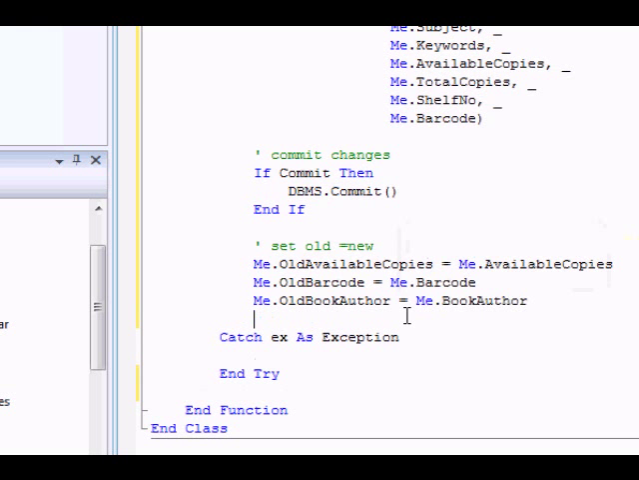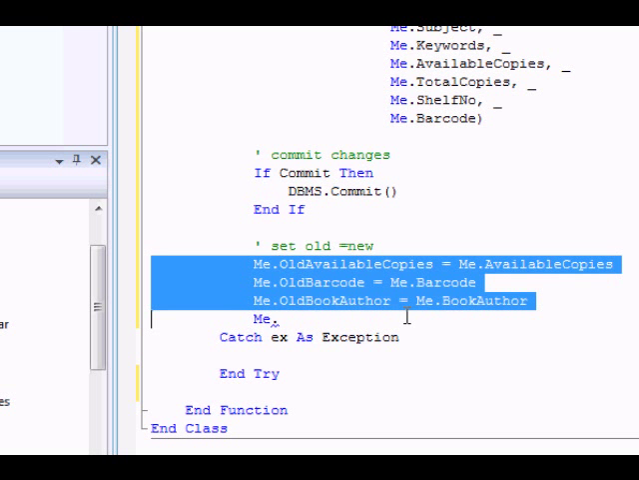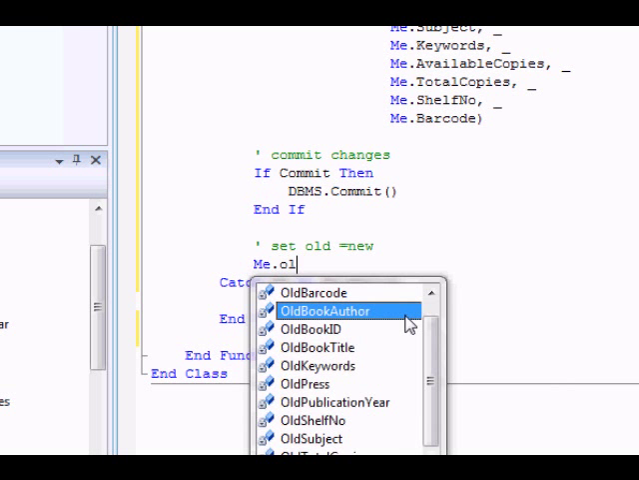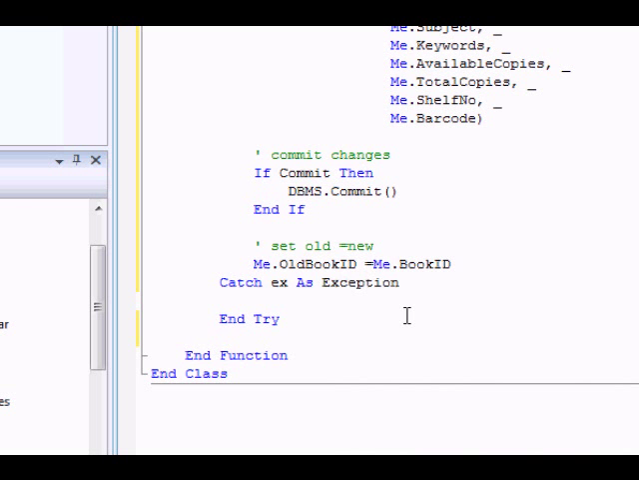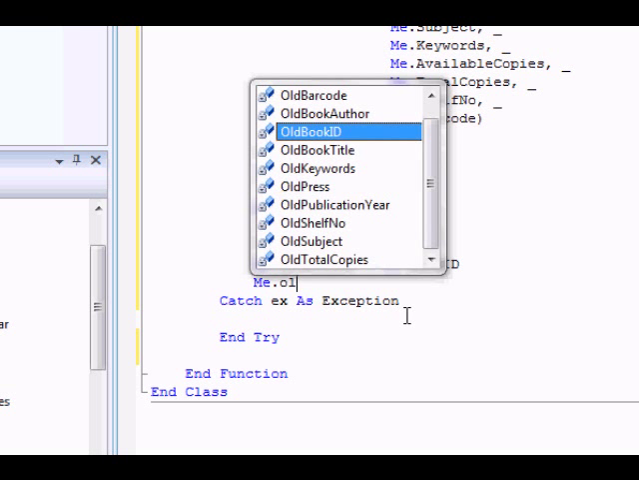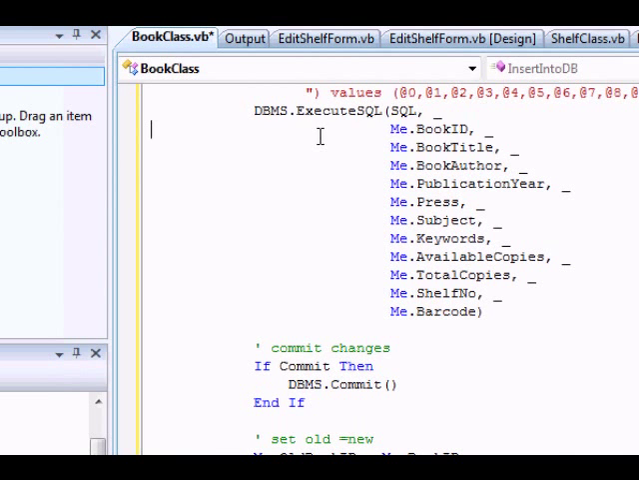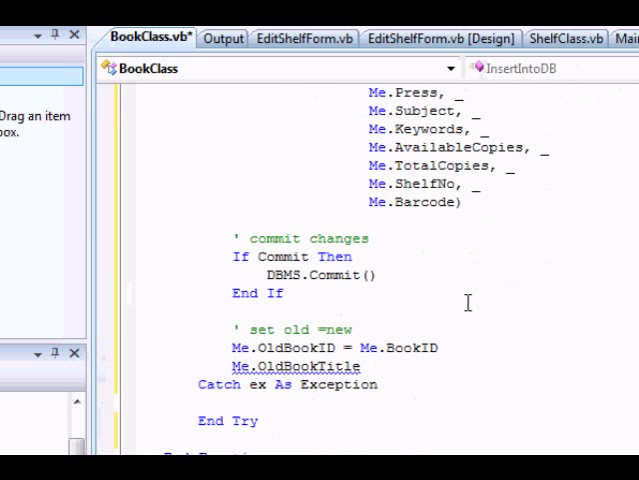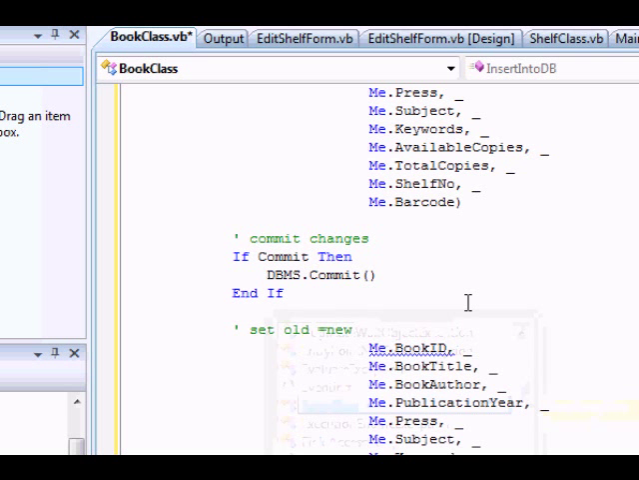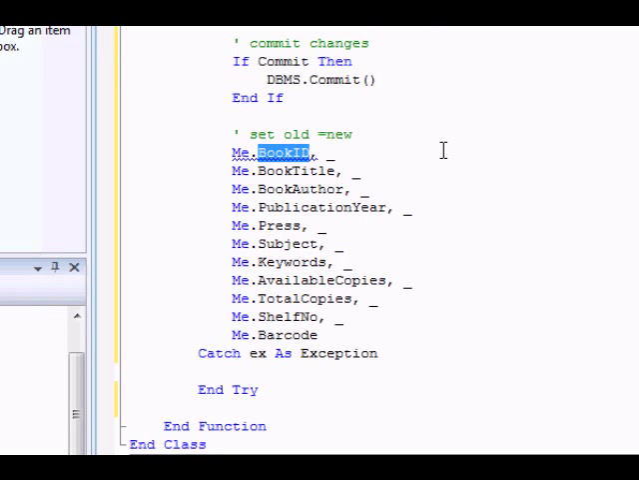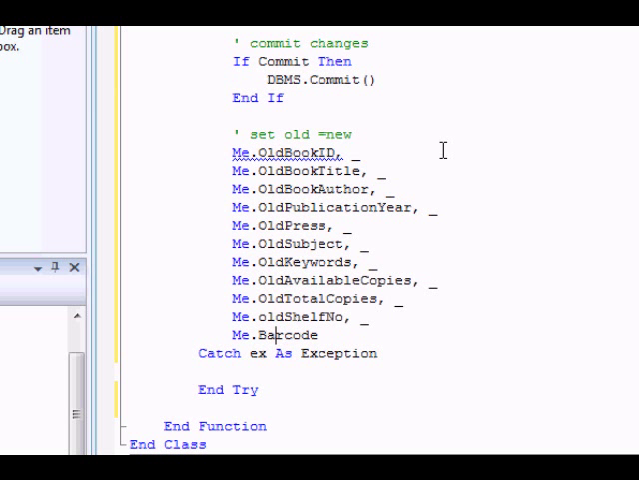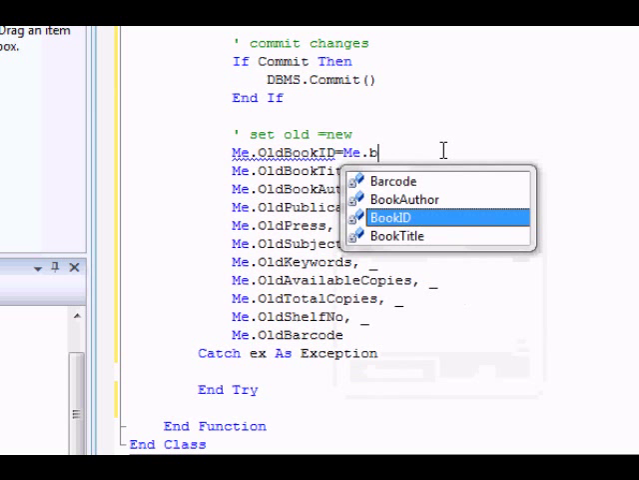book author equal me dot book author, me dot I guess I'm doing this the wrong way, and maybe I need to order these so that I don't skip anyone. Me dot old book ID equal me dot book ID. Me dot old title, old book title. I'm sorry. Use this technique. Control C. I am a lazy person.